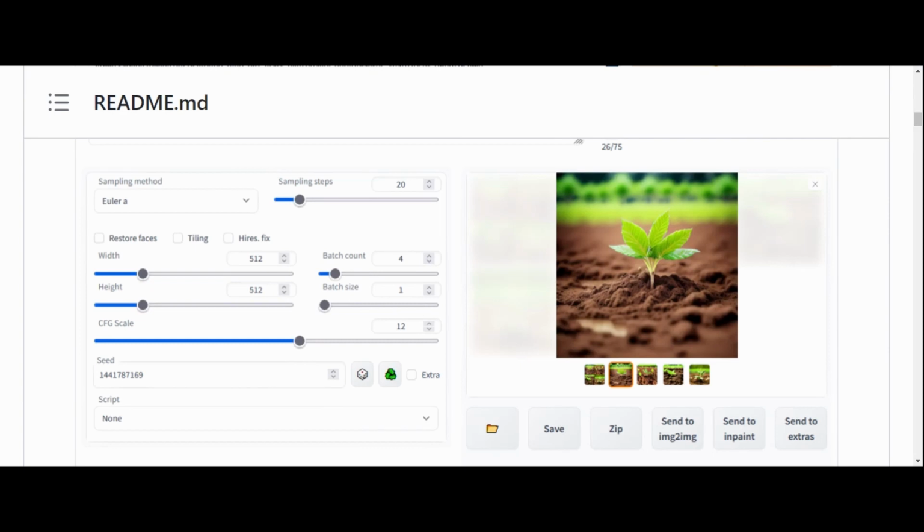The CFG scale option, which is located below that, specifies how closely Stable Diffusion should match the prompt you entered above. Stable Diffusion will have a little more creative freedom if you go lower. If you go higher, this will more closely match the prompt. I'll continue to use 12 as a default value here.